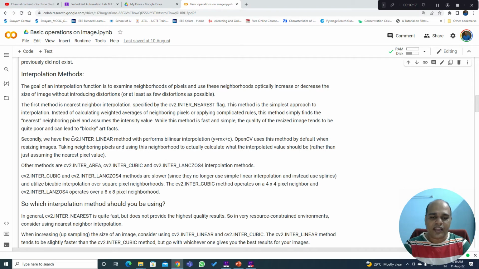In the linear method, it is just line fitting, whereas in the case of nearest, it is just by looking at the neighborhood that we take the appropriate value for the newly created pixel. So this will be much faster, but quality-wise, it will not be that good. If you require very good quality after resizing, then it is better to go with the cubic method or the Lanczos method, so that you will get a better representation of your original image.